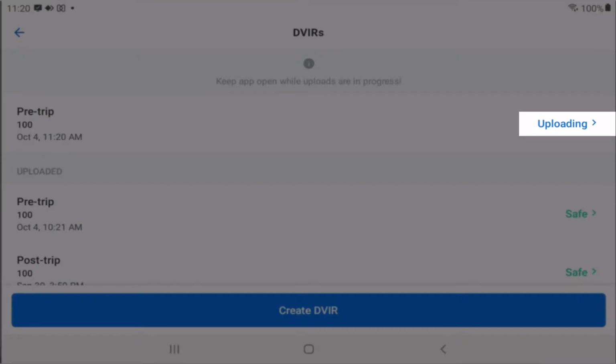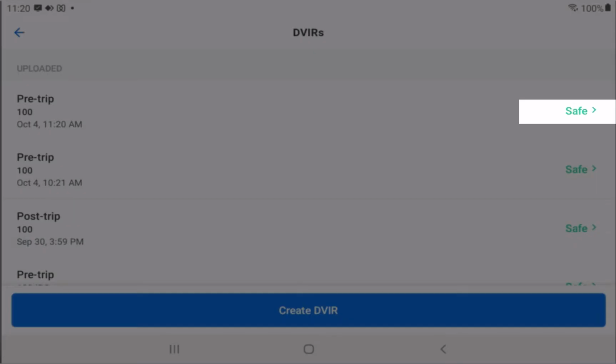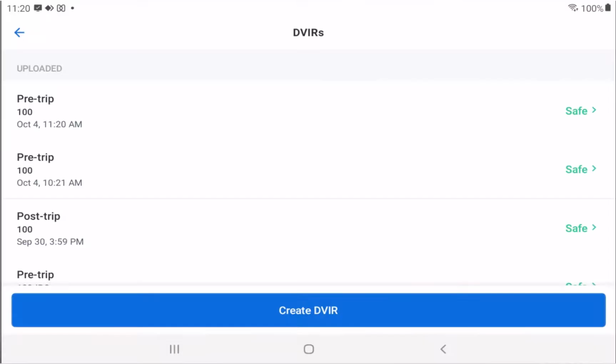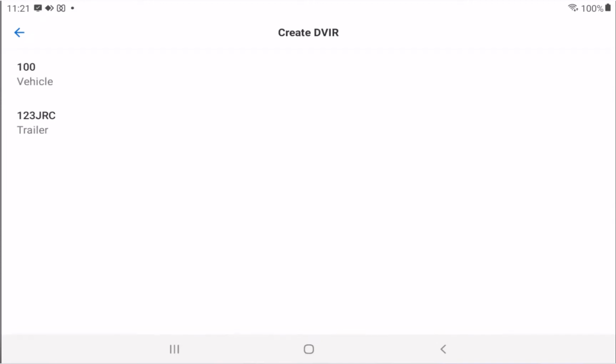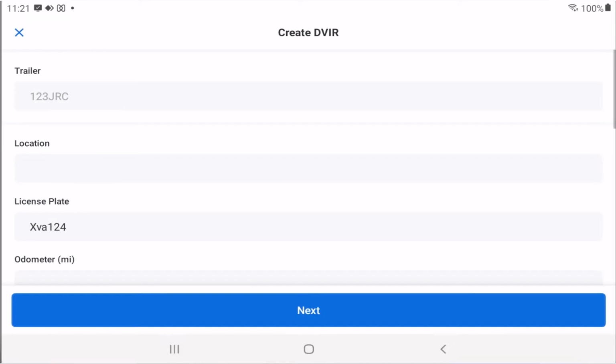You'll see that it shows uploading, and then it will go to Safe. Once it goes to that green Safe, that means your DVIR has been sent up for record and you're ready to move on. Now in this case, I also have a trailer and I'm required to inspect the trailer as well. So I have to create a DVIR, and this time I'm going to choose trailer.